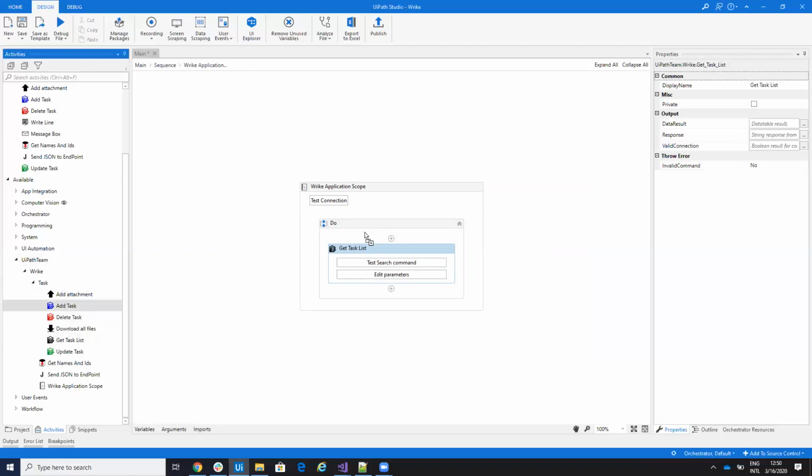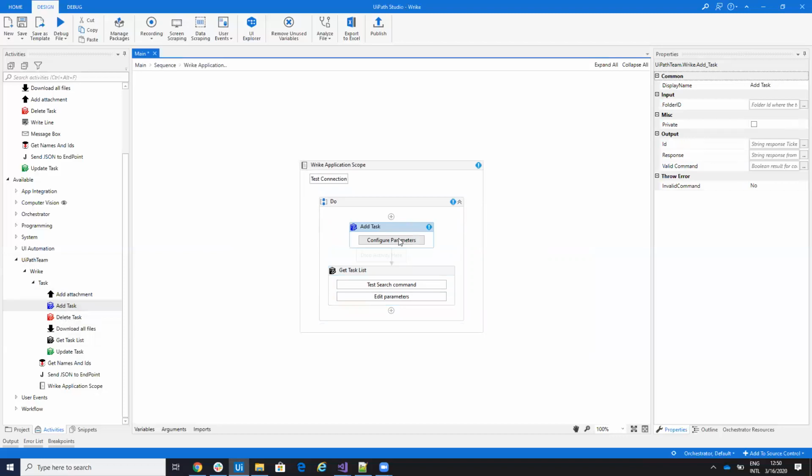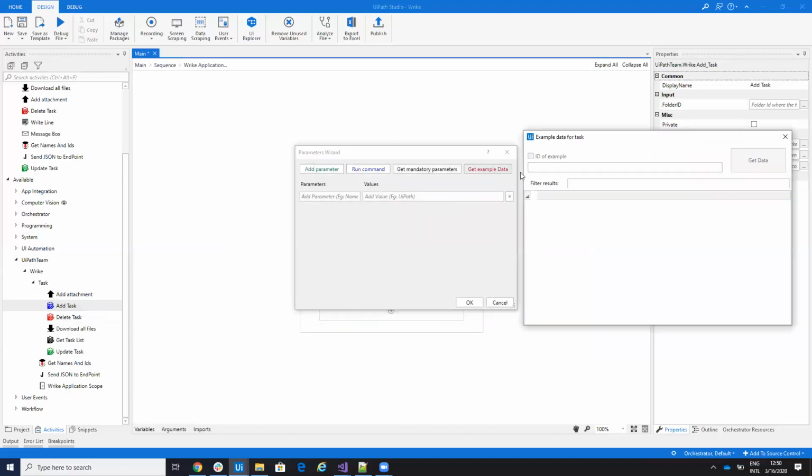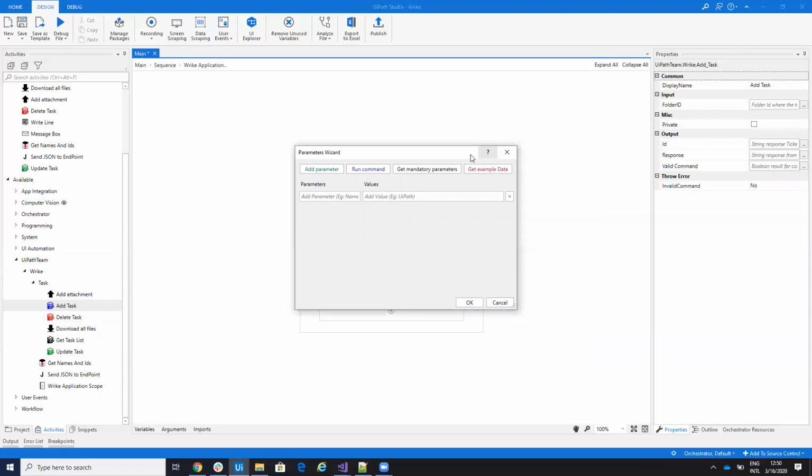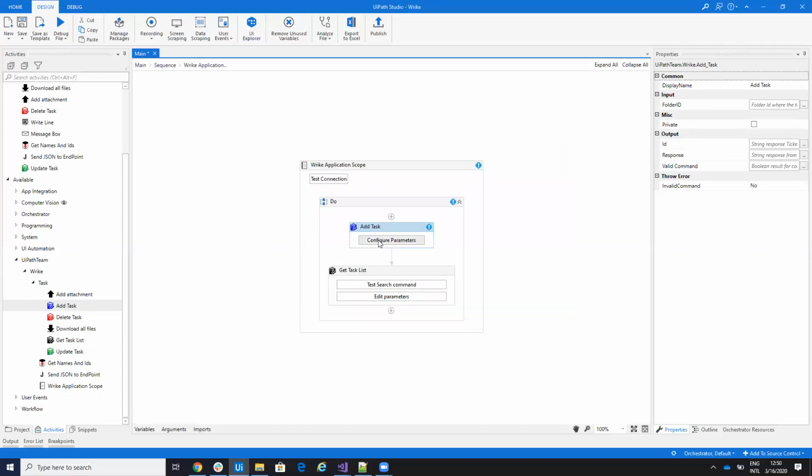In this way, I get the data from Wrike. Let's add some data. So let's add a task. When I add the task, I have the parameters here. I can search on the parameters as usual. I can ask for the mandatory parameters in case of a task. The mandatory parameter is the title, test from UiPath. But I will not hit run yet because when I add a task, I need to put the task under a folder.